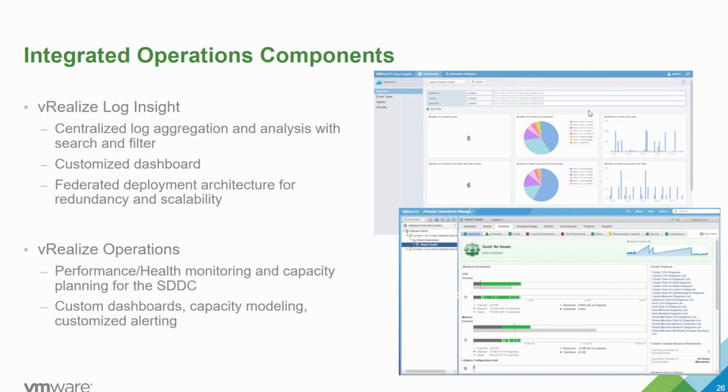SDDC Manager, as I've already alluded to, can also deploy vRealize Log Insight, and vRealize Operations will do that for you automatically, put it into the management domain, and will monitor everything going forward for you.